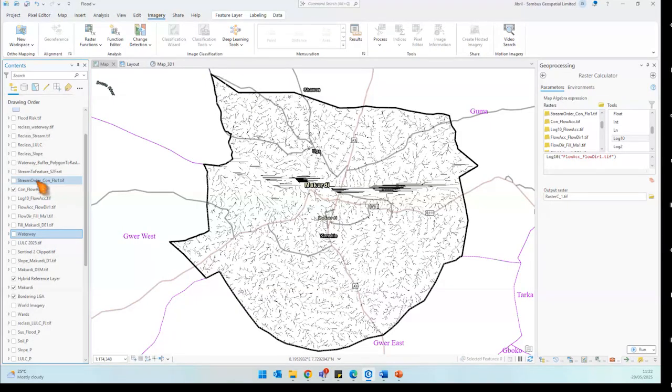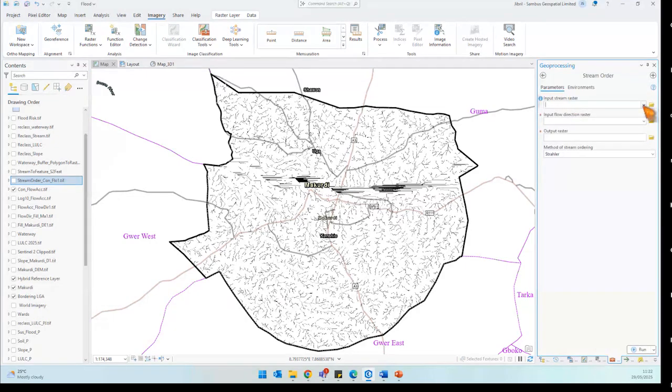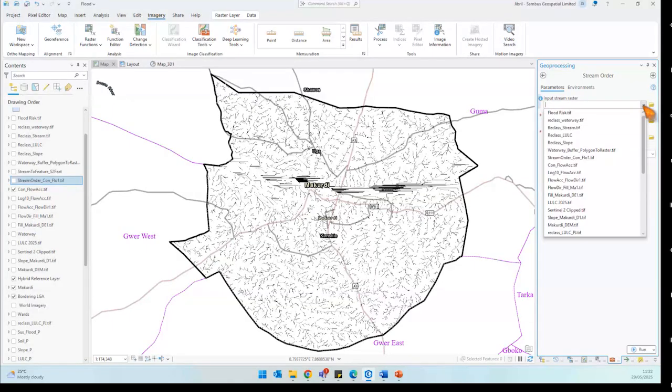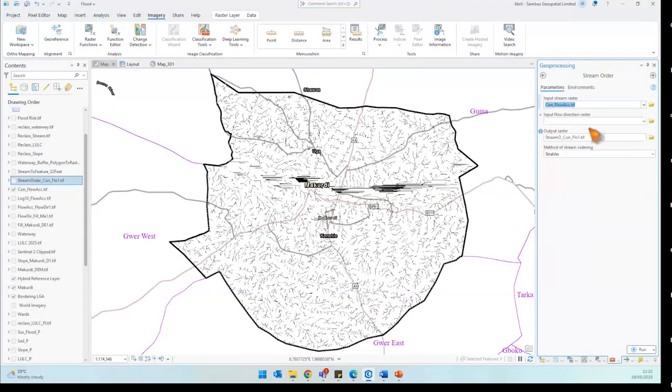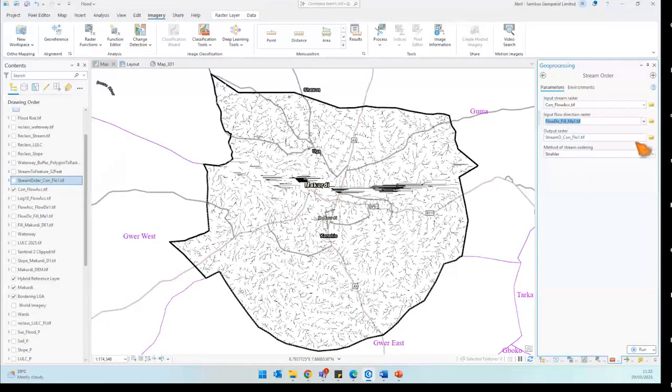So the next thing to do would be to now generate your stream order. You would come again to the geoprocessing tool, and then you type stream order. When you click on it, the next thing would be for you to input your raster layer, which is the condition, and then you input as well the flow direction raster layer. So here's the flow direction, and then you set an output for it.